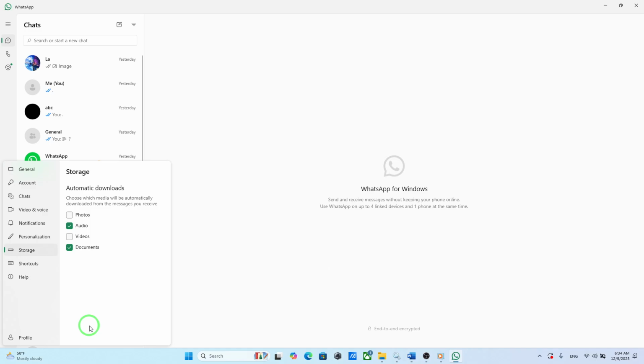If you want to fine-tune further, you can review other categories like photos, audio, or videos. You can turn these on or off based on your needs, but for documents specifically, keeping that documents option enabled is the key step. This setup helps you stay organized and ensures you don't miss important files because they didn't download automatically. After you've checked the Documents box, you're all set.